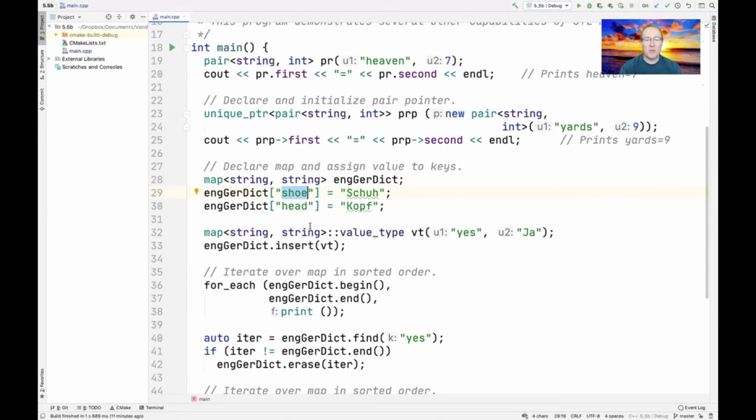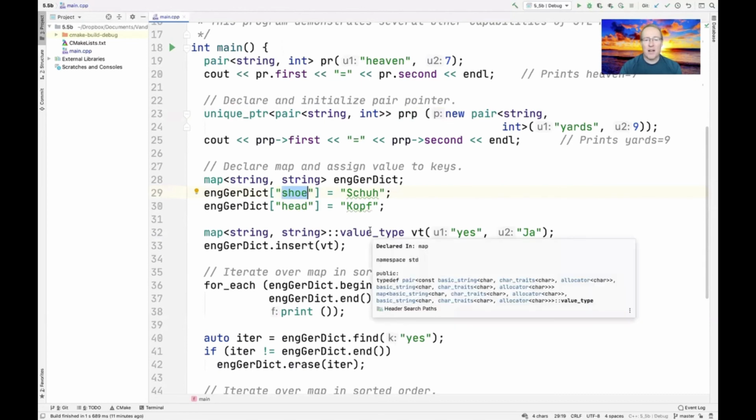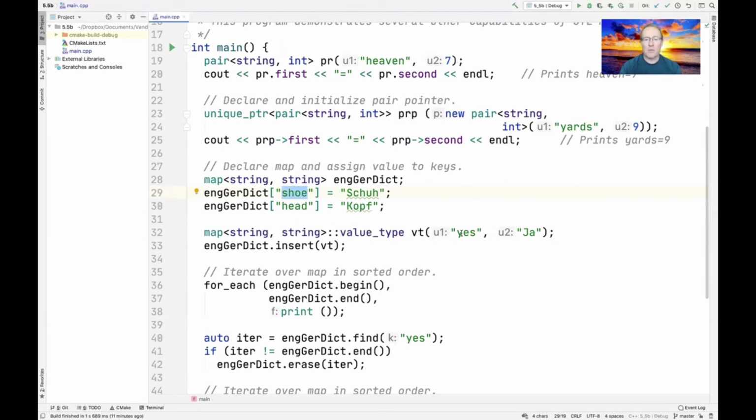And then down here, we're going to make ourselves a value type of a map of string to string, where we're going to define yes to be ja. And then we go ahead and we insert that instance into the map. So these are showing a couple of different ways to initialize entries in a map. One way is to use operator subscript, where we can say, here's the key, head, and here's the value, Kopf. Or we can go ahead and make ourselves a value type instance, which is used with the wonderful features of STL. And that will go ahead and then allow us to insert that in there.